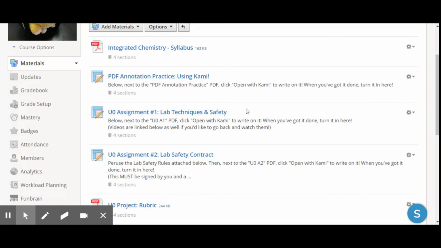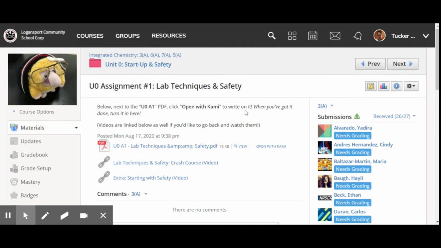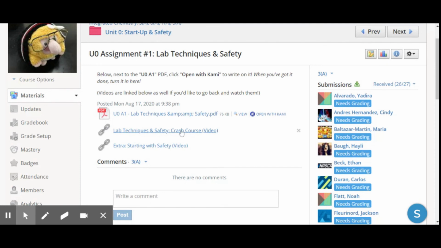So we're going to look at Unit 0 assignment number 1 first. This is a worksheet that goes along with a lab safety video from Crash Course that is linked in here. If we click on this assignment, we've got some instructions below next to the Unit 0 Assignment 1 PDF. We click Open with Kami right there to write on it, and we're going to write our answers on it based on this lab techniques and safety video from Crash Course.